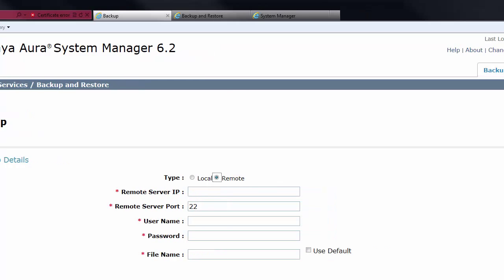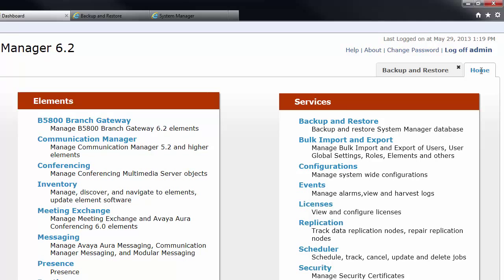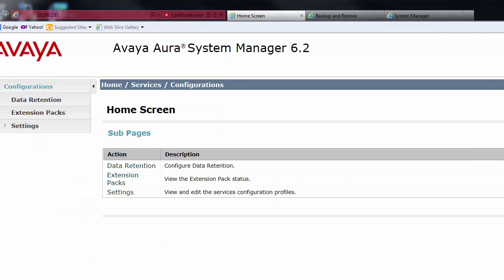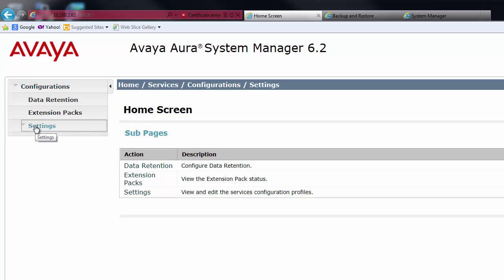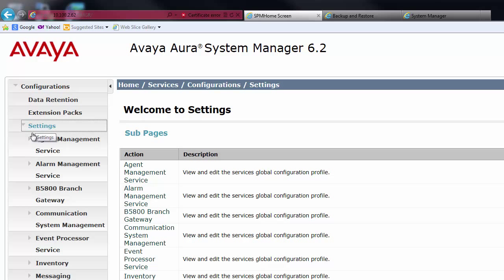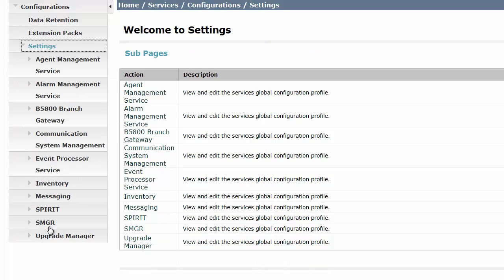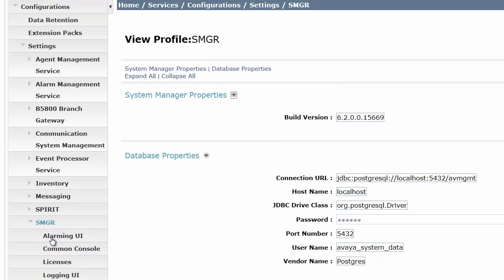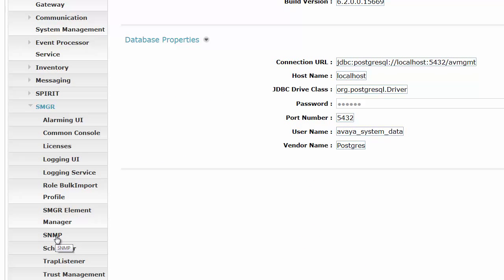So if I go up to, again, our home tab to get to the main dashboard again, I can go under the services column, go to configurations, and under configurations, click on settings. Now, under the settings file, we will see System Manager, or SMGR as it's abbreviated. By clicking on that, we'll see that we can click on SMGR Element Manager.